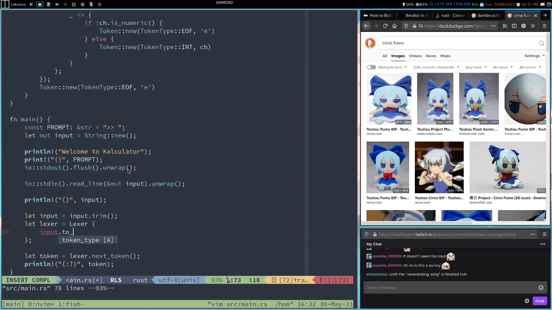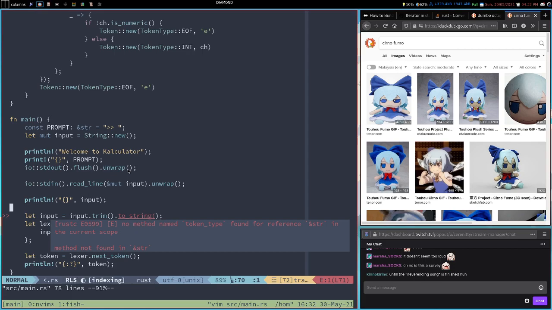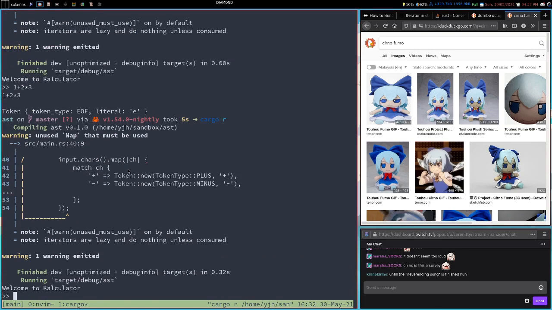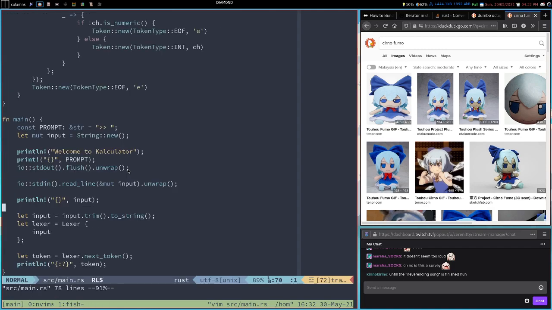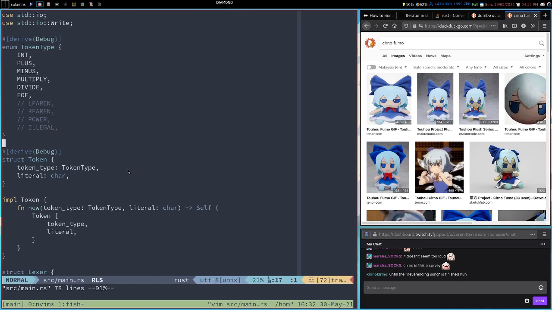Conversion method. No, if I use toString, then I'll have to type it again. toString. There we go. Now it should work. 1 plus 2 times 3. Why does it give me EOF? Does it not detect the plus?